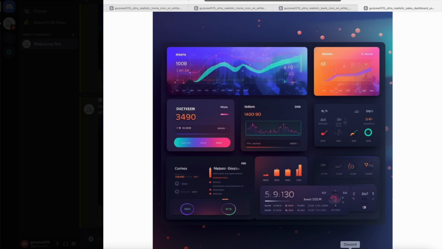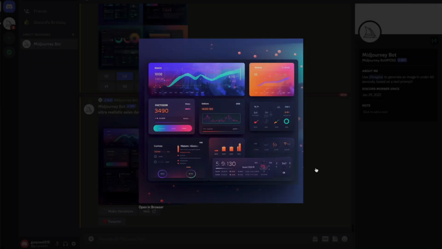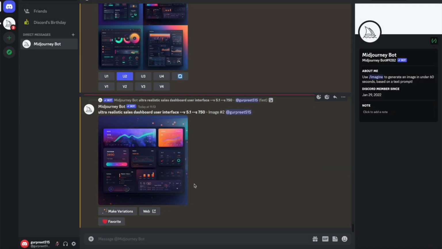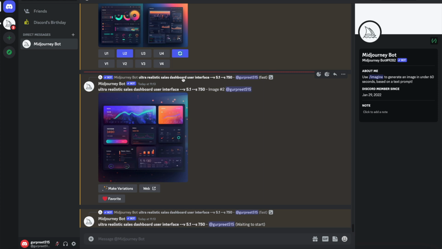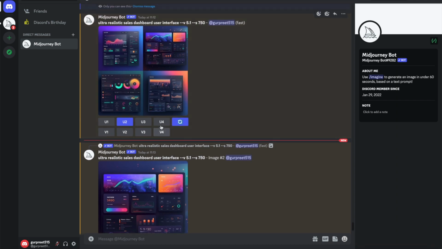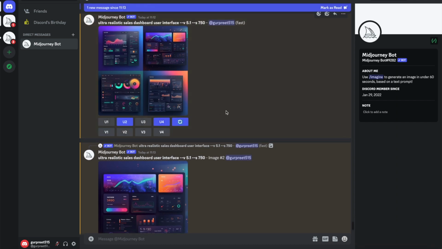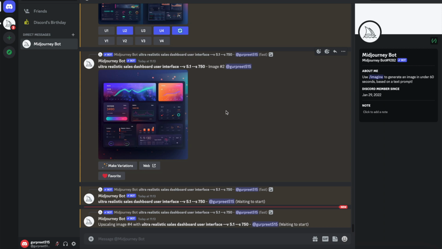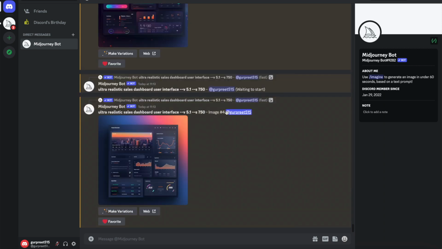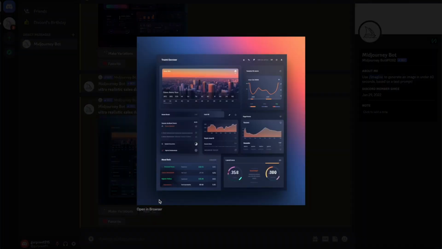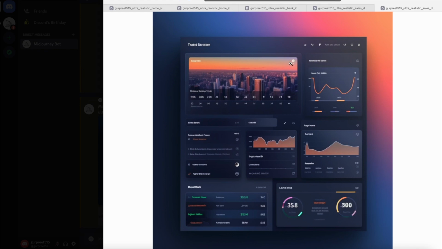And if you don't like this one, you can always go back and refresh this button and it will give you 4 more options of how the dashboard looks. Or even in this case, I want to upscale image number 4, which we can see here. And that way, you can create all these different designs and play around with it and decide the one which you really like, and you can go from there.